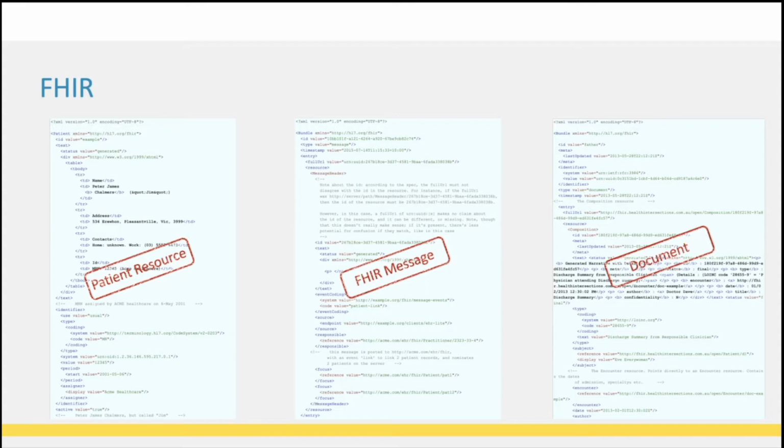FHIR. I am sure the images on the screen, most of them would be very much familiar to all of you. It's an XML representation of FHIR. So the first one is basically a FHIR patient resource. The second one is FHIR message. And the third one is FHIR document. So we have been very comfortable in seeing these XML representations of various informations in the FHIR format.